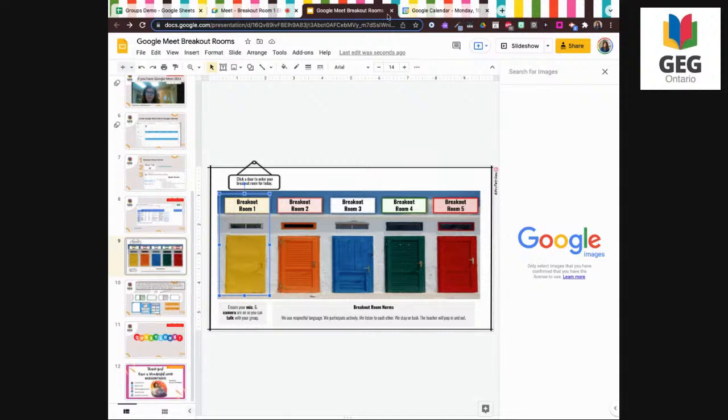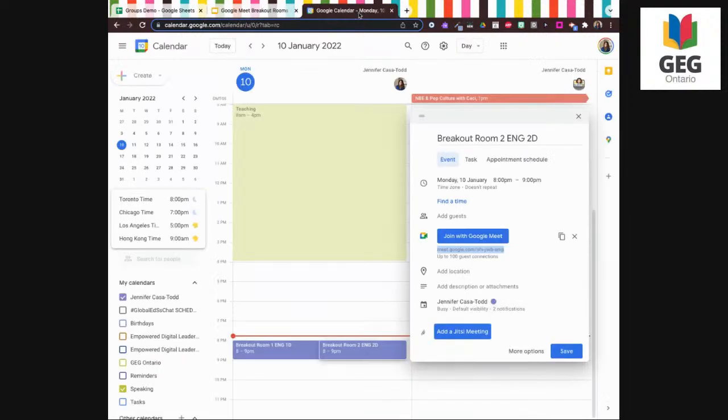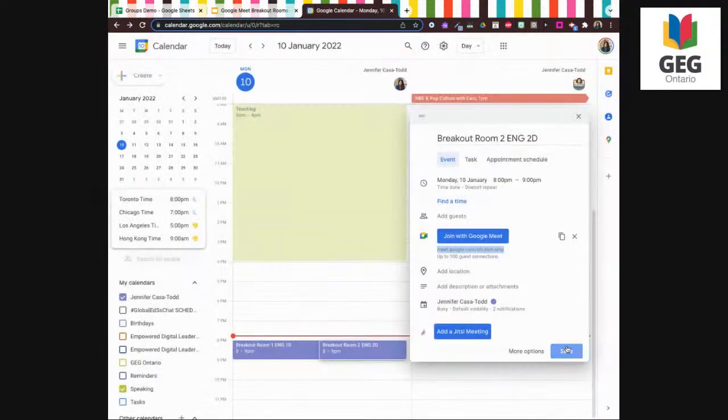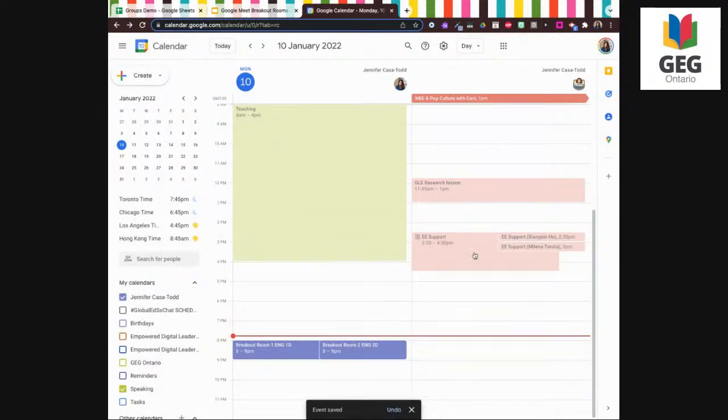Okay, so I'm going to go back to my Google Calendar link. And here was my breakout room 2, right? So let me go back to breakout room 1 just so I'm not confusing myself here. Okay, so there's breakout room 1.